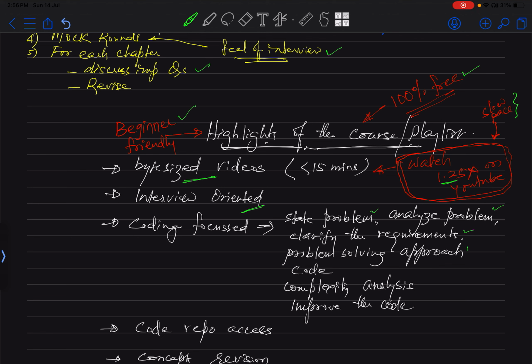And we'll also discuss the problem solving approach. So the same technique you're going to adopt in the interview also: you discuss, you clarify the requirement, and you will also explain how you are planning to solve this problem. What is your approach? Then we will do actual coding. We will try different aspects.